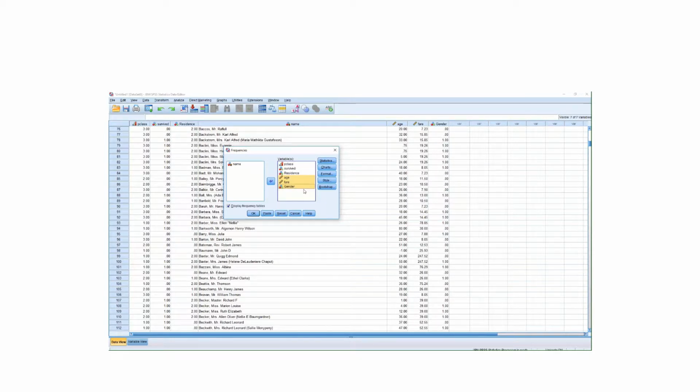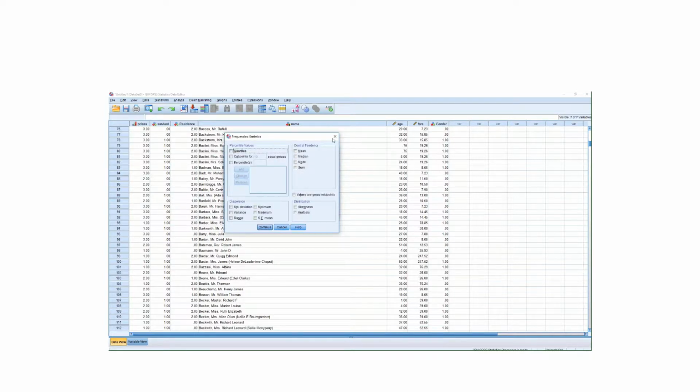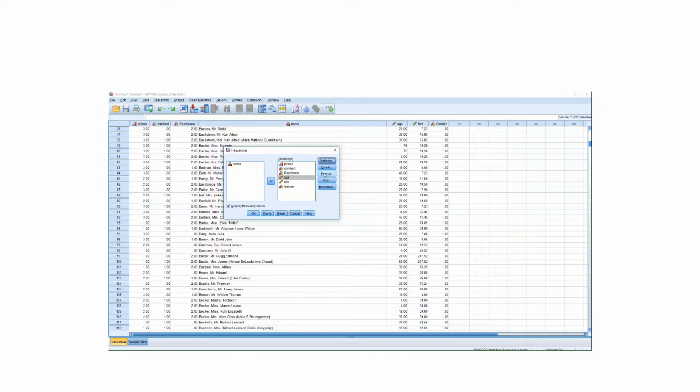And you'll notice that doing it in this way with frequencies is going to be appropriate for our nominal and ordinal data as indicated by our symbols, and less so for our scale data, our age and fare, which are both scale data. So we then go to statistics, and you can choose what it is you're interested in looking at. So for example, you might want some quartiles, you might want your mean, you might want a standard error, and anything else that you're interested in is what you can tick here. So you can choose both types of central tendency. You can press continue.